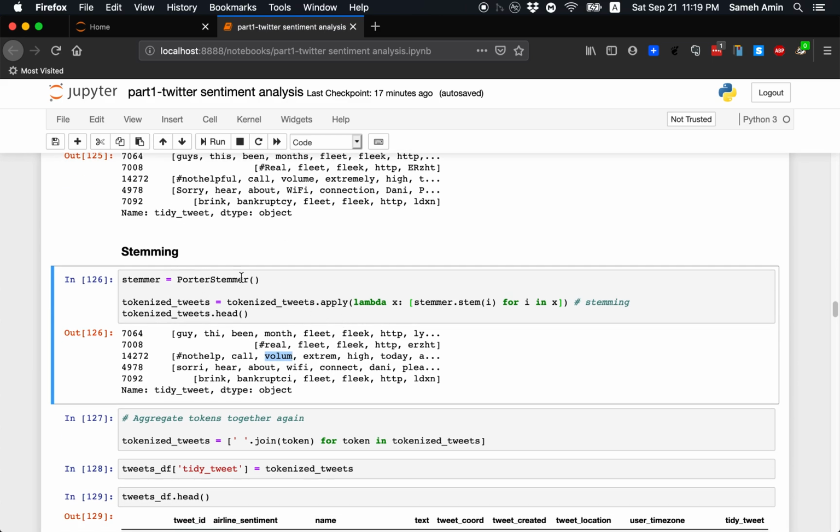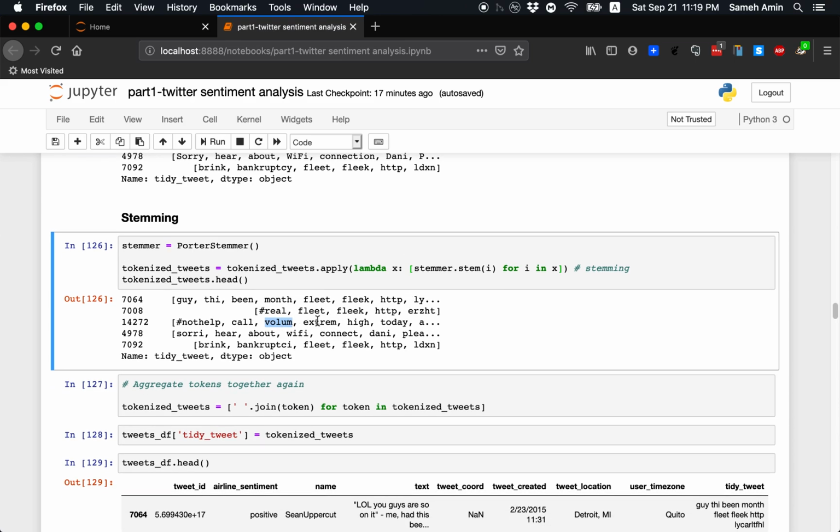The Porter stemmer is a little bit dumb. It's removing the last E of the word, or removing some characters from the end of the word to bring it to the base form of the word, which is not the best stemmer, but in our case it's good. It's enough to use.